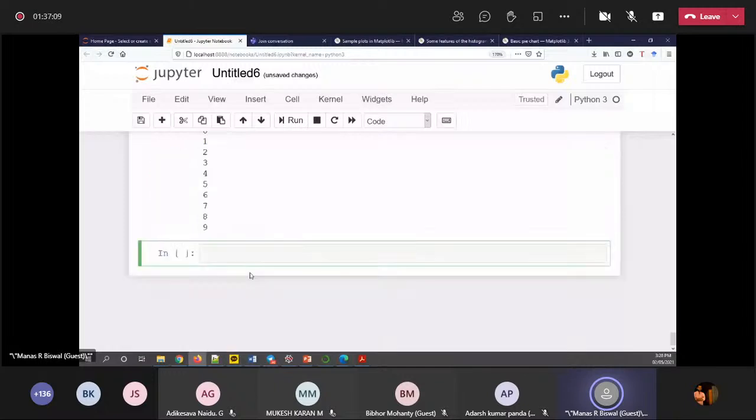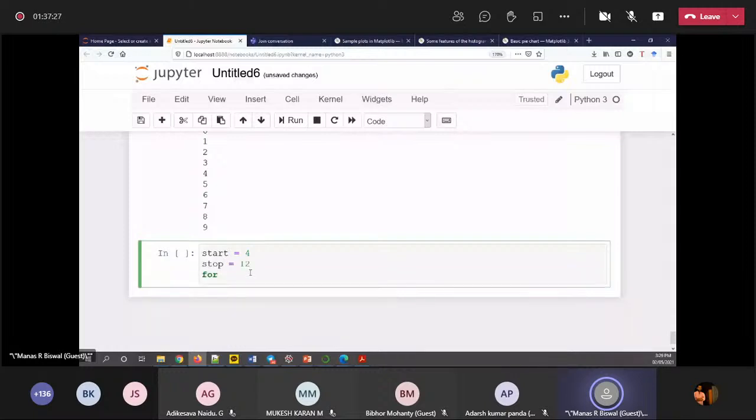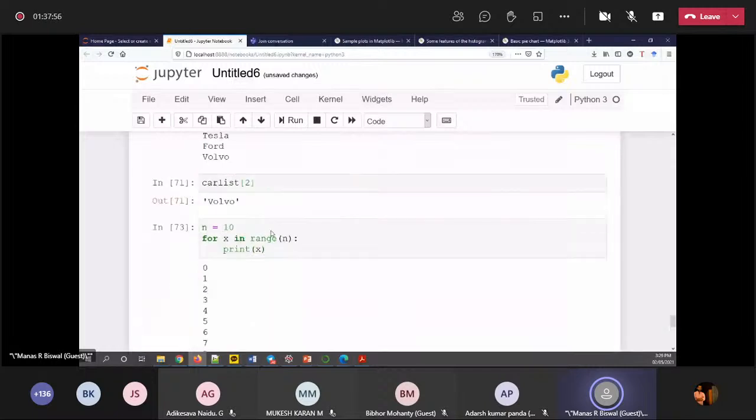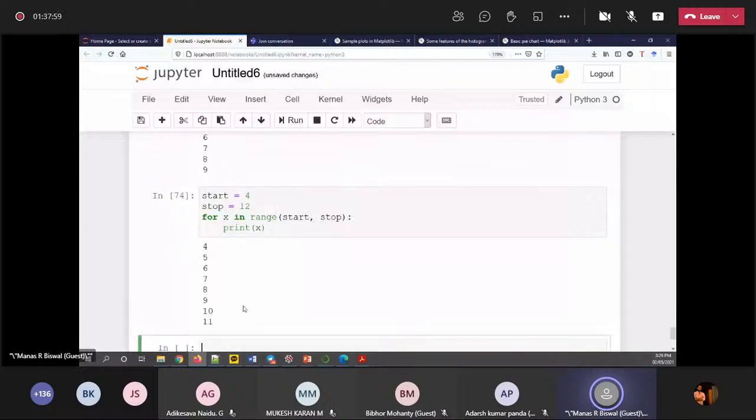Let's see another example like this. Let's say start is equal to 4, stop is equal to 12. Again, I use the for statement. For x in range, which range? Start comma stop. Print x again. You see 4, 5, 6. So the range is a function which by default takes one as the incremental value, and it will stop at whatever you define.